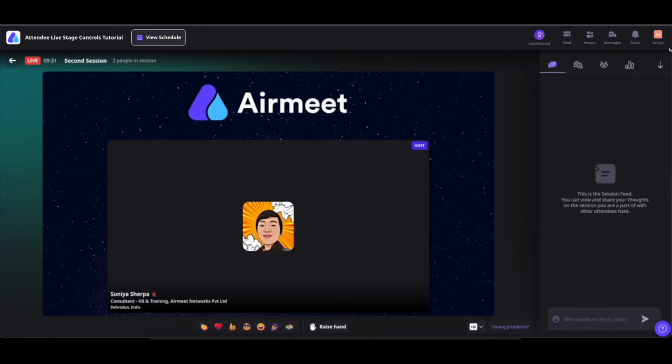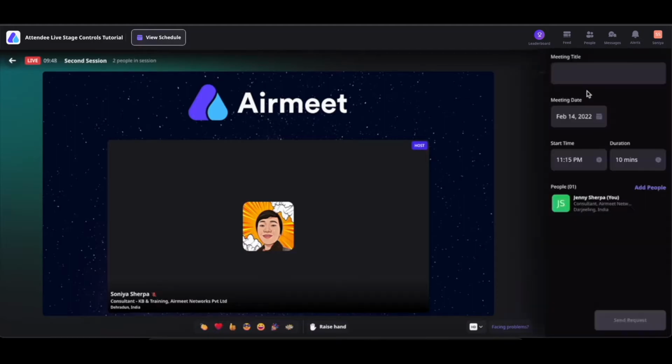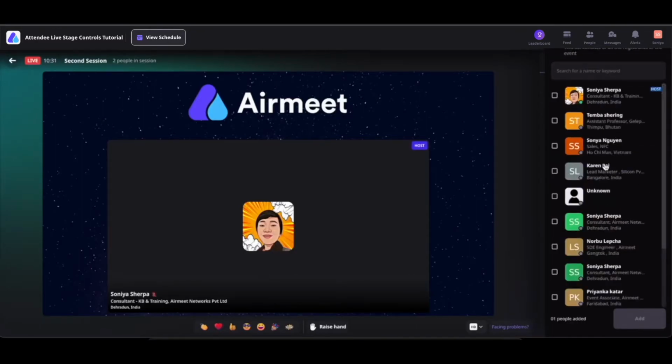Coming on to the right hand side, you will see this schedule icon. So from here, you can schedule a meeting by clicking on schedule meeting. Give your meeting a name. You can also set up the date, set up the start time and the duration. You can add people who are on your event. Simply click on these check boxes and add.